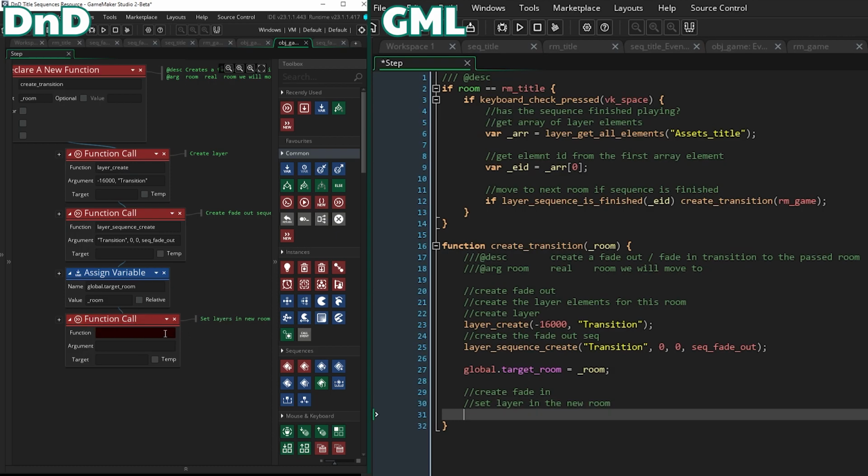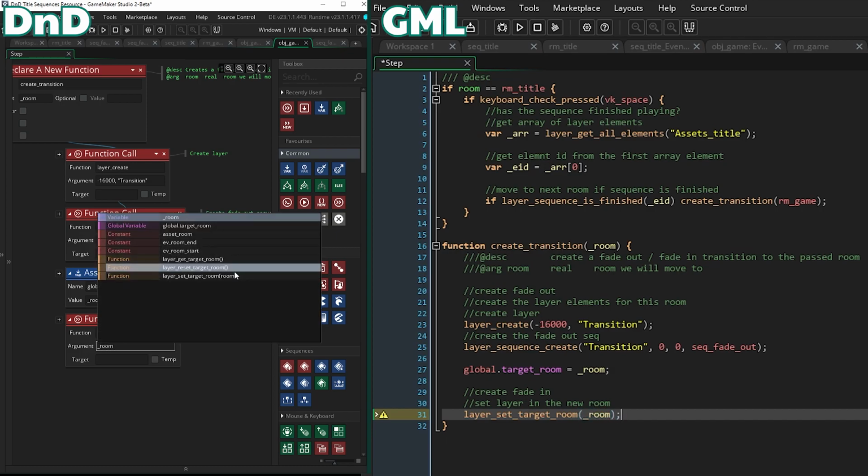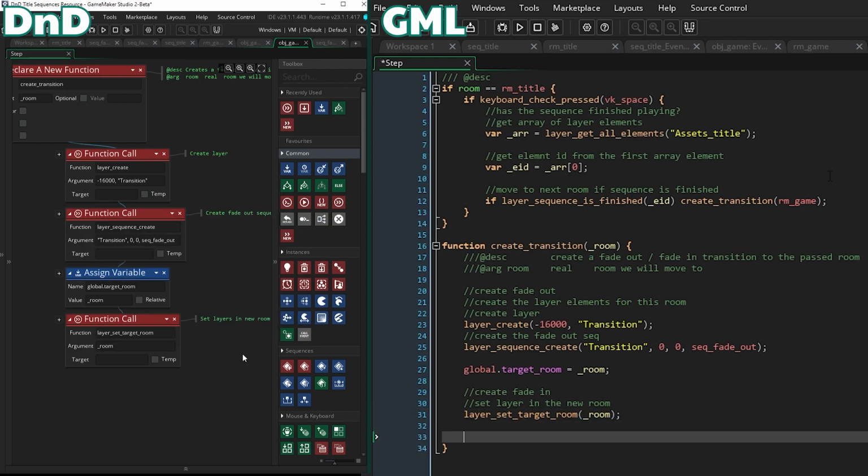And GameMaker gives us a function for this. It's called layer_set_target_room. And then we have to pass the name of the room. So for us, it's underscore room. So now any code we run on layers will apply to that room.